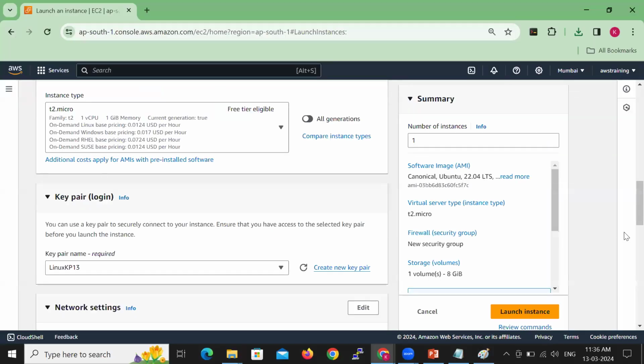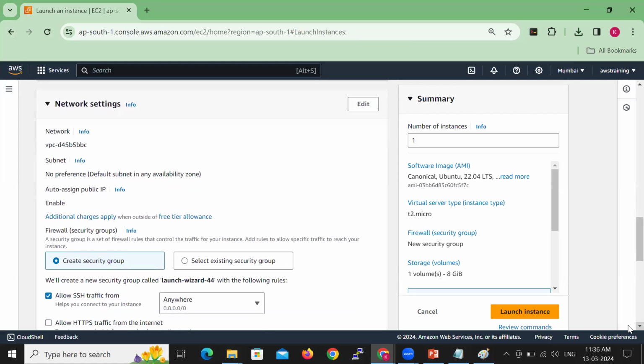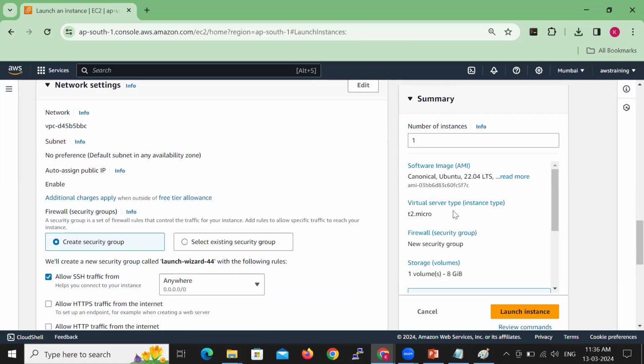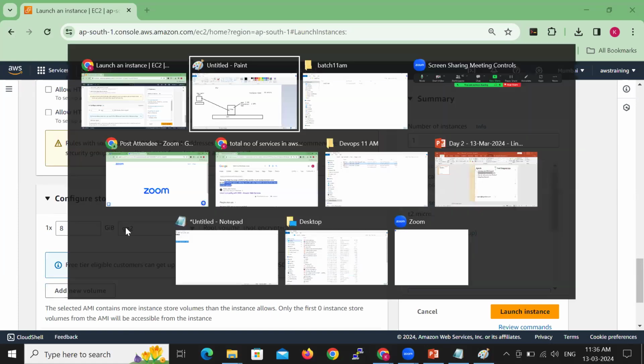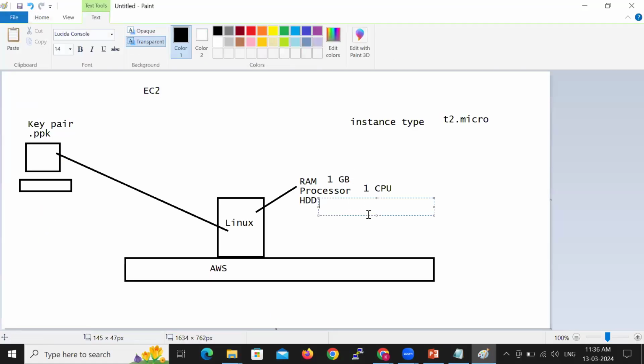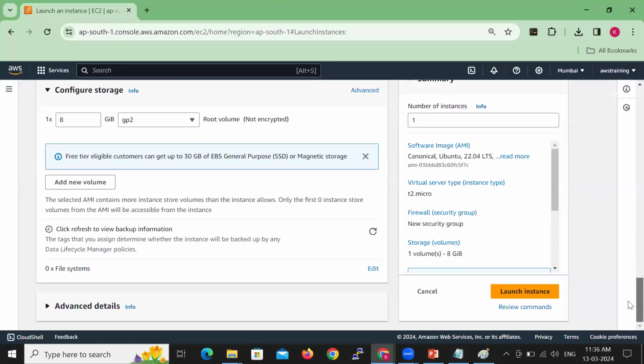Scroll down. Network settings, take the default settings. Don't disturb the network settings. This is all about how you want the ports to be open. You don't need to worry about this. Storage is nothing but hard disk. This machine comes with 8 GB of hard disk. Okay, perfect. That's it. You are done.